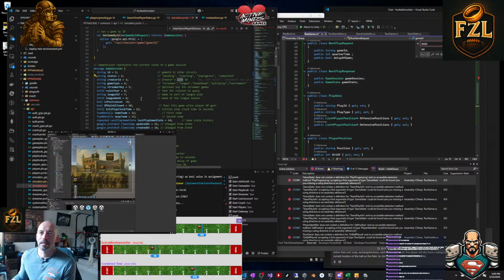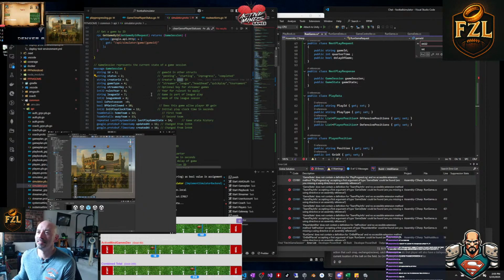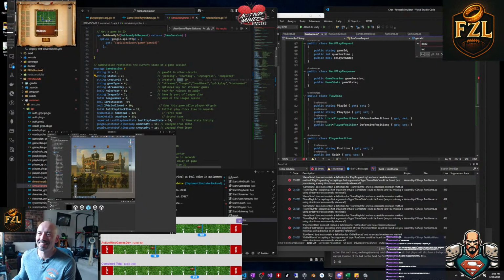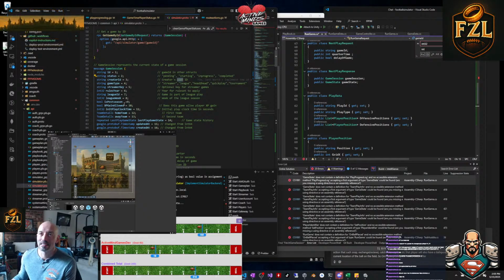I don't know why. Why did I call it the creator's user ID? I don't know why I just call it user ID. That's not all that great. This is the proto. It probably is a user ID, but yeah, I don't know if I need that. Streamer key rules for the year. Don't need to worry about that much. League ID, league week.